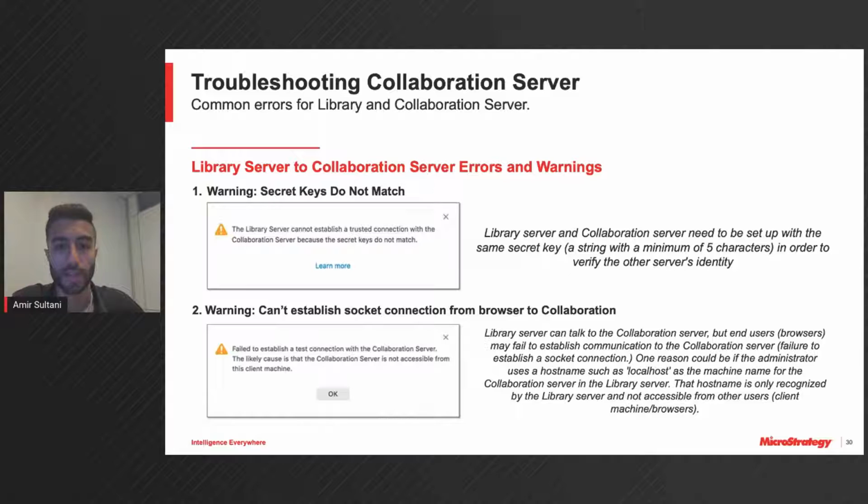Next is a warning that states, can't establish socket connection from browser to collaboration. In some cases, library can speak to the collaboration server, but the end user's browser may fail to establish communication to the server. One issue could be that the administrator uses a host name, such as localhost, for the machine name when configuring the collaboration server via the library admin GUI page. In those instances, the host name is only recognized by the library server and not accessible from other end users' machines and browsers.